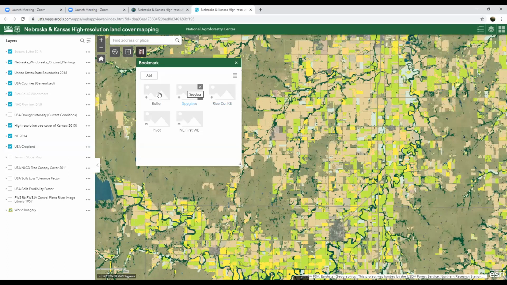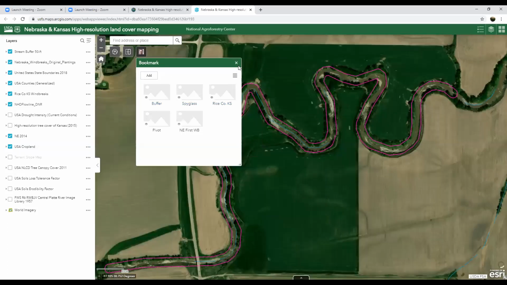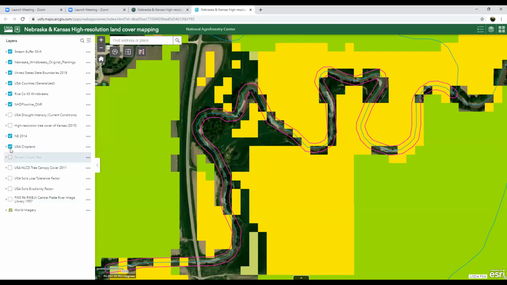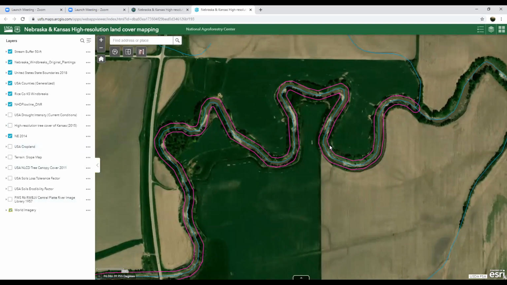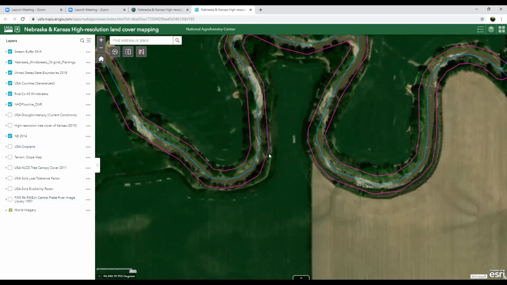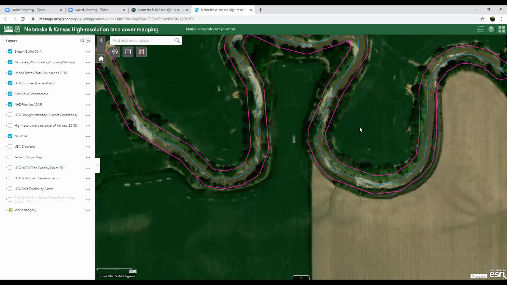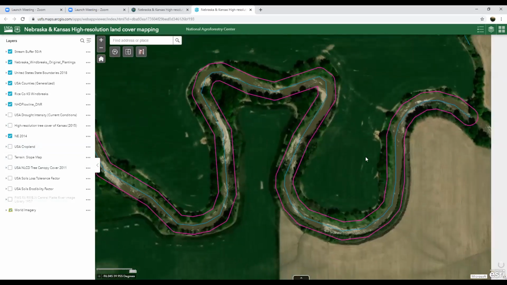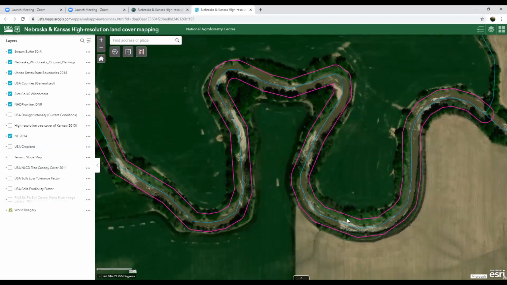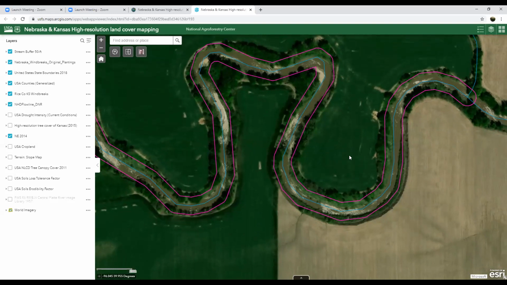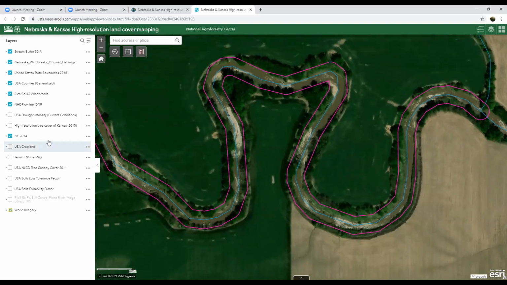Let me show you. So one of the tools that you could do is go in and create a buffer. You could add in a stream layer and create your own buffer using whatever width that you want. It creates a separate layer in the map, so you could go in, set a 50-foot buffer on streams, check out areas of riparian areas where conservation efforts could be targeted.